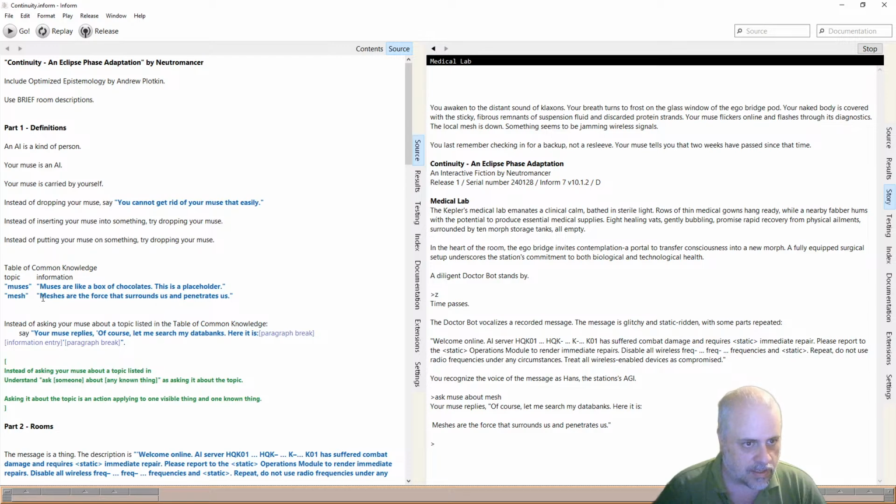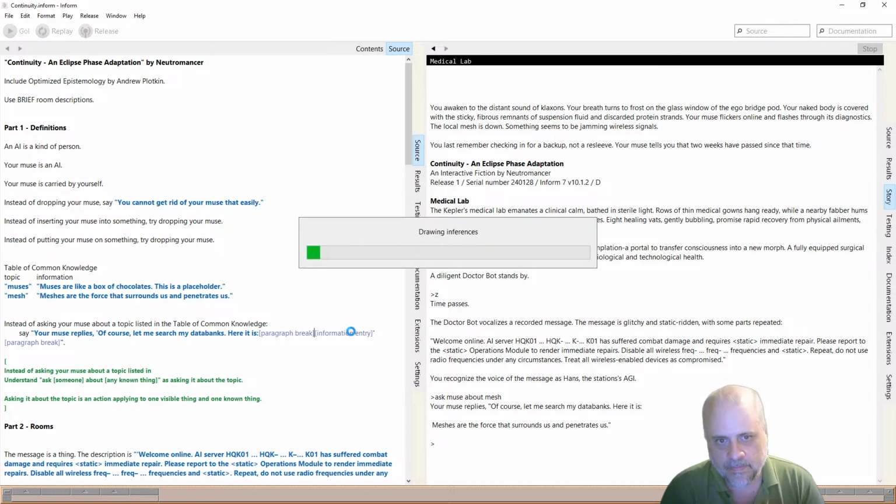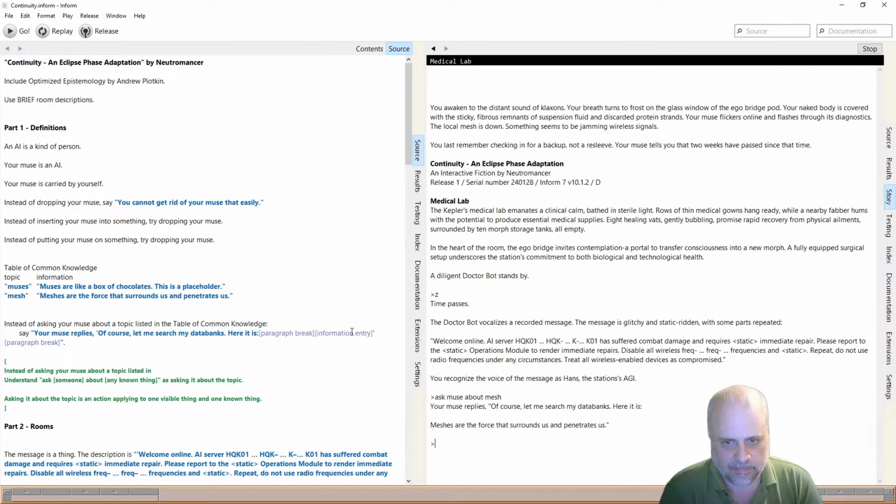Now there is a space here for some reason. Meshes. Break. Here it is. I don't know why there's a space here, maybe because of the enter. Let's try again. You're going to have to wrangle text to get the correct format that you want.